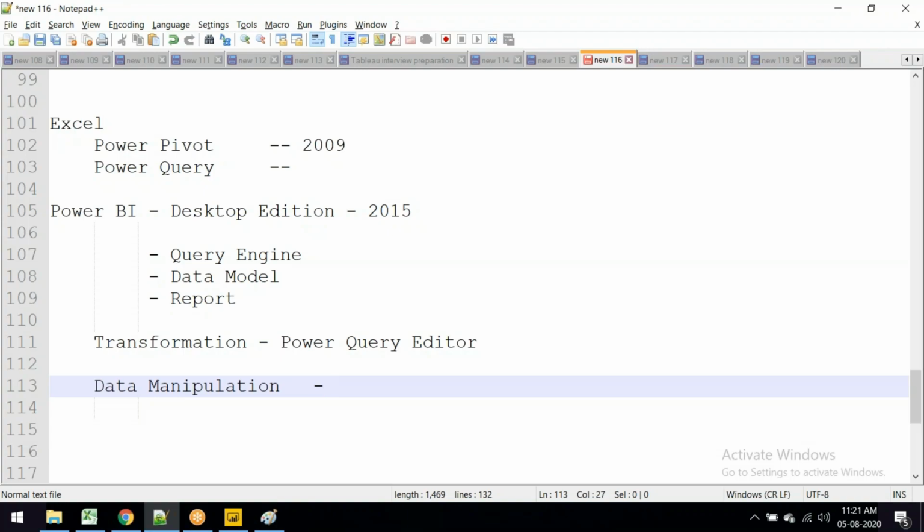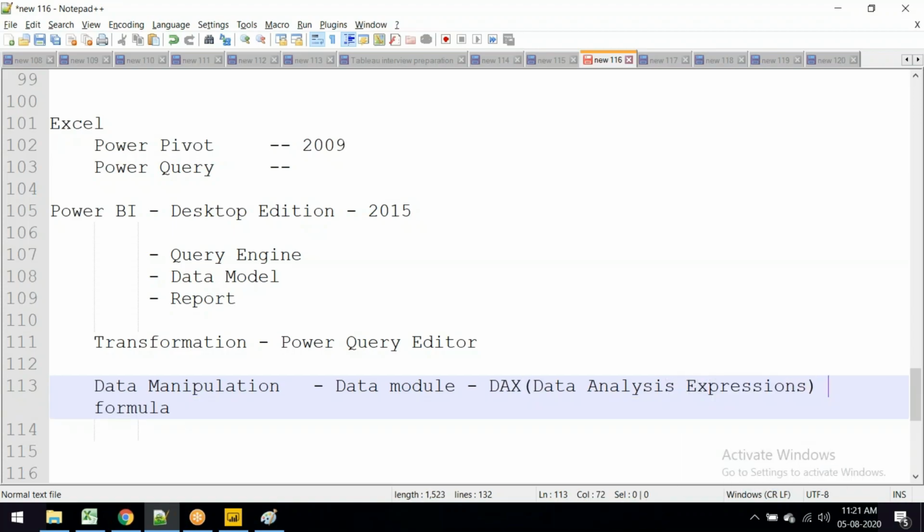So in the data module, you can use DAX formulas. DAX is nothing but data analysis expressions. By using data analysis expressions, you can create a lot of formulas, and we can go through many concepts in this particular DAX also.